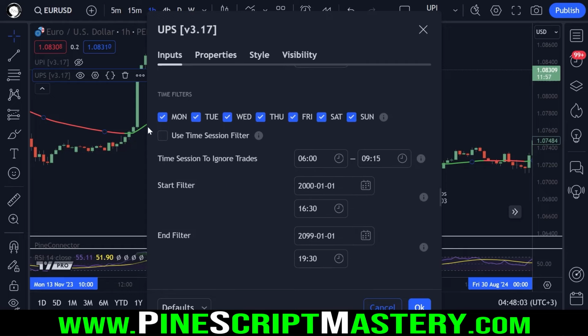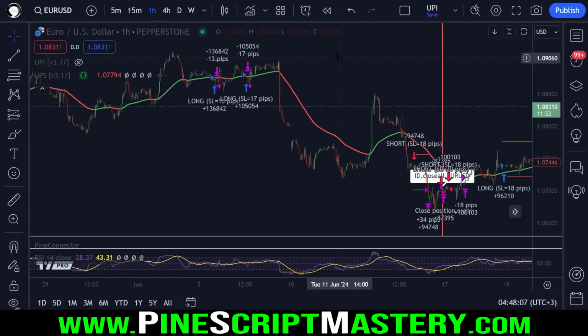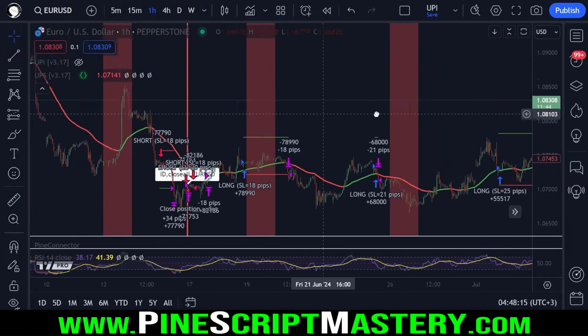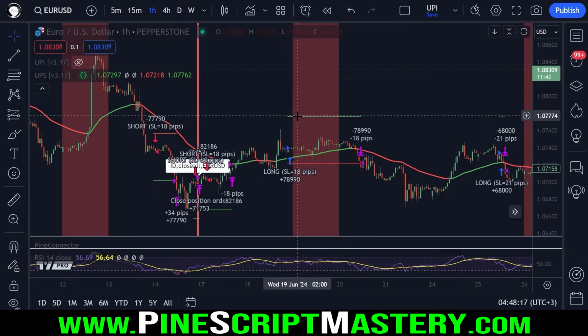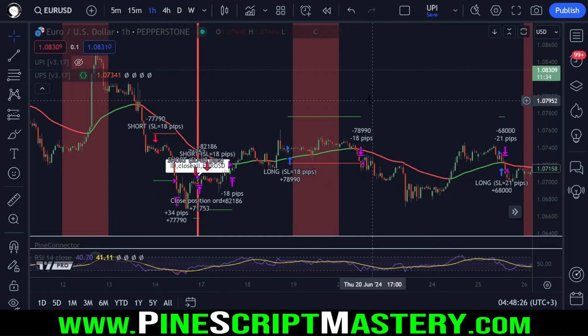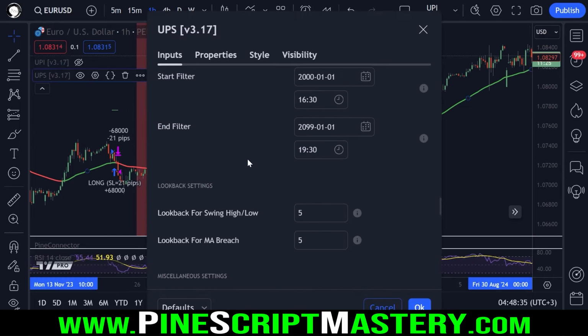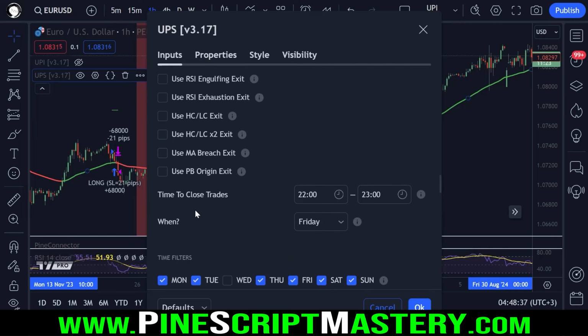Then we have some time filters. These are all self-explanatory. I could turn off Wednesdays if I want to, and now we're not taking any trades on a Wednesday, and my chart turns red. Notice we are not taking trades on a Wednesday. We're not closing them either. So all this means is that any valid signals detected on a Wednesday will not be executed on, but any open trades will remain open throughout that day or period. It does not close trades like the time to close setting does. It just skips that day for entries.